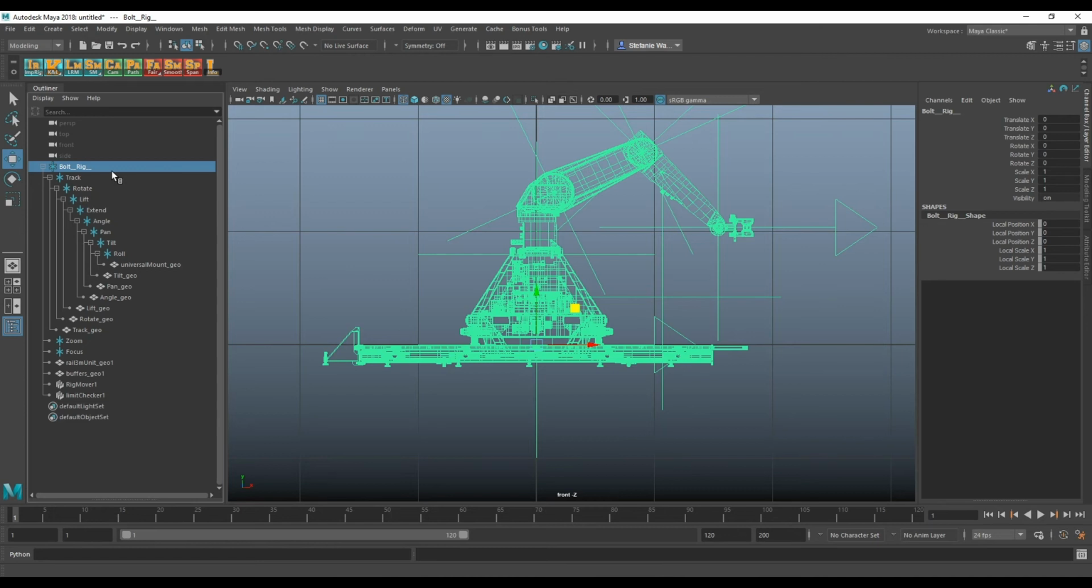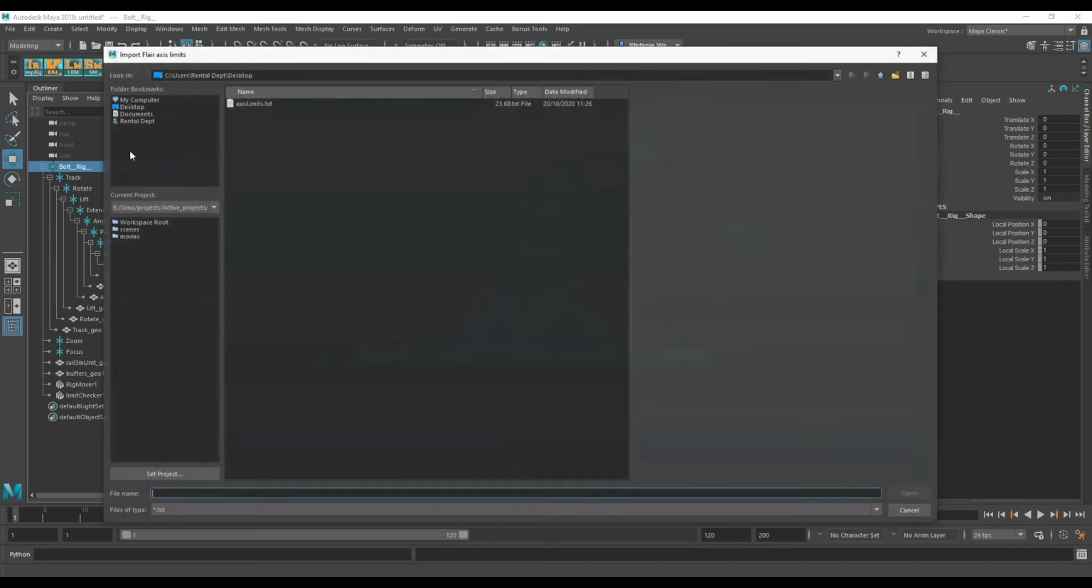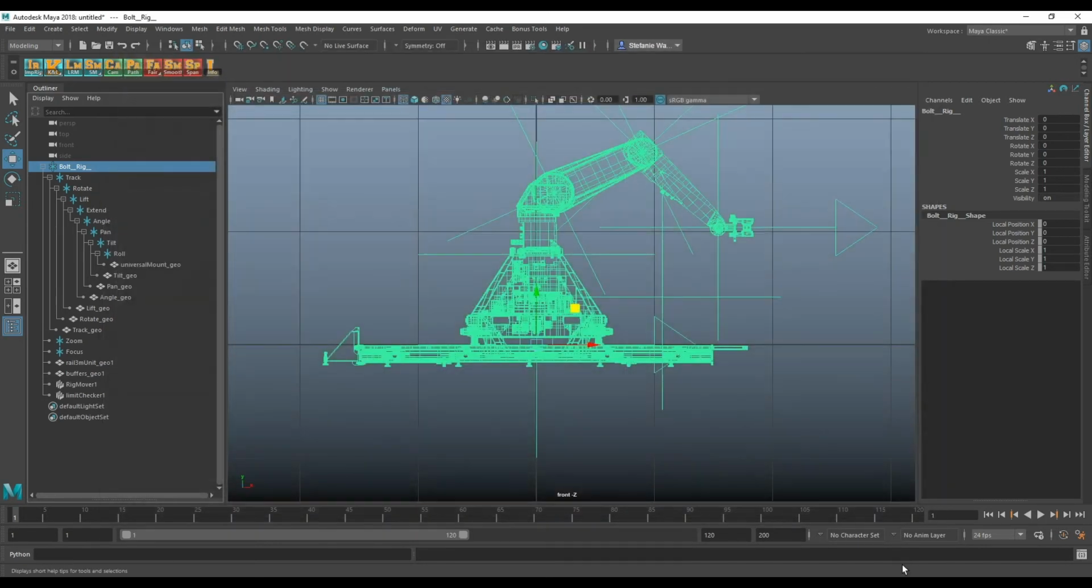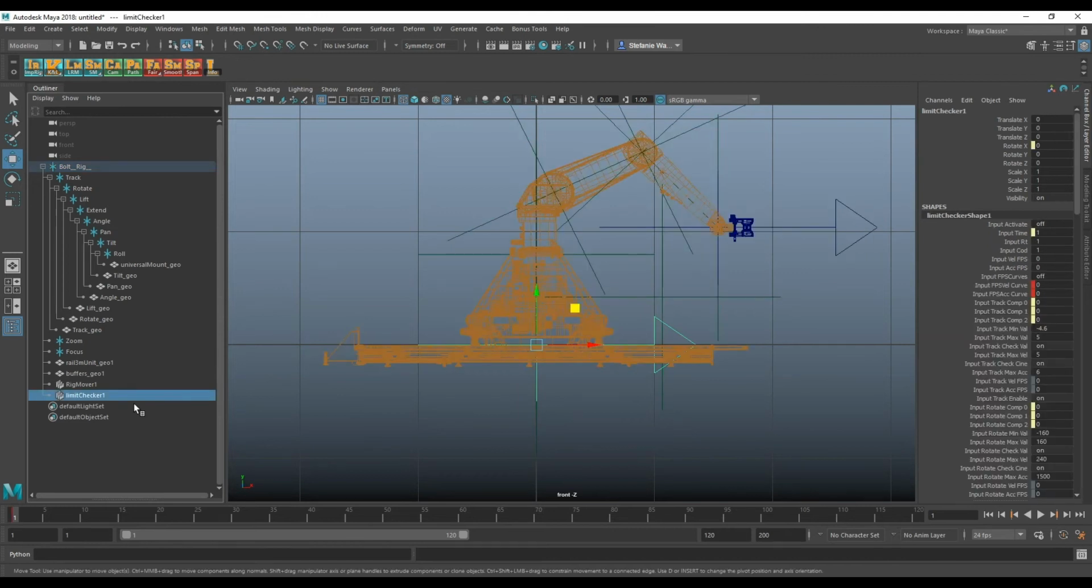So it is the same workflow and same way of importing the file. Select the rig node and then import kinematics. Actually, I want to import axis limits this time. Select the axis limits and then let's check if they've been updated. Yes, now I've got different values: -4.6 as the minimum value, and the maximum value is 5, and then I've got different velocities and different acceleration.